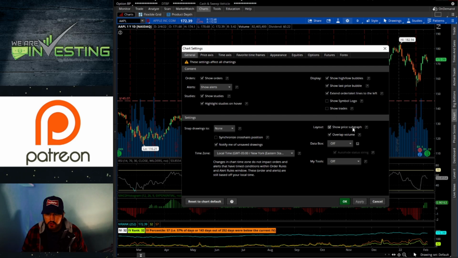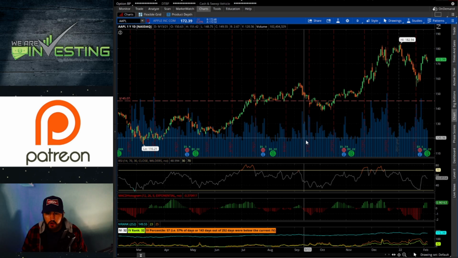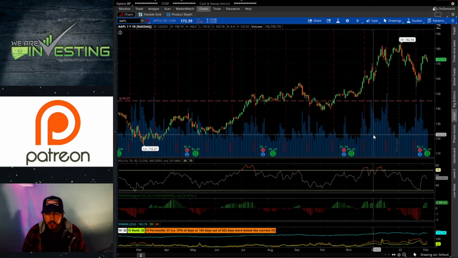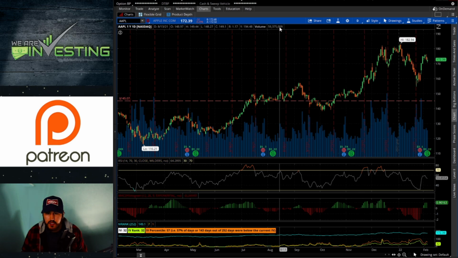I do want to show the price subgraph, and I like to overlap volume instead of using volume as another lower study, because having 4 lower studies can be a lot. And that basically allows you to see the volume in the main chart. The volume for the stock is down below in blue. You can also see the volume based up here as well.